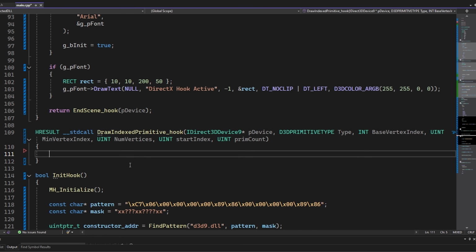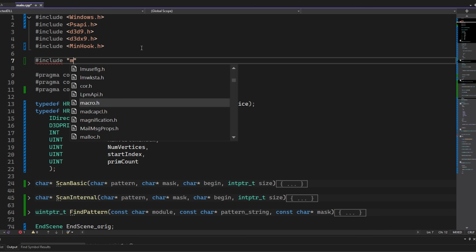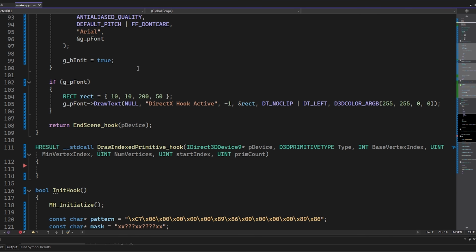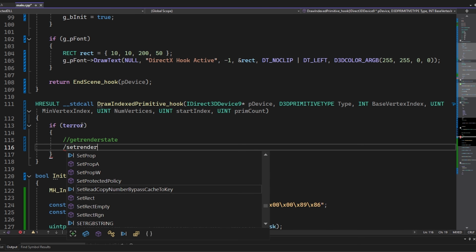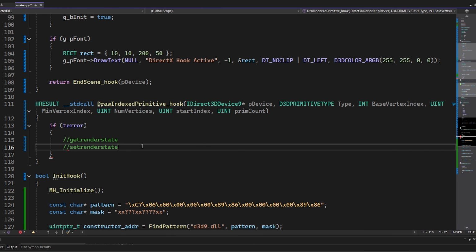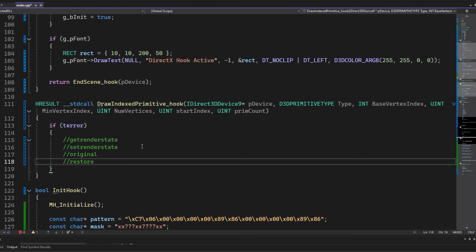Let's go ahead back to our main file and include this header. So let's do #include macro.h. Go back down here and let's start writing the filters. And essentially this is what we're going to be doing. We're going to be calling GetRenderState and then SetRenderState with the proper values. And then we want to call the original function and then we want to restore the render states that we just stole.